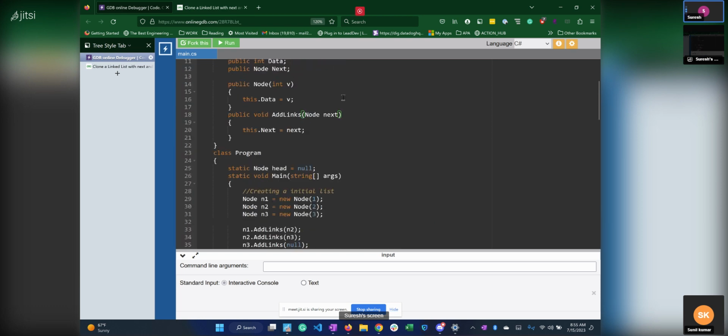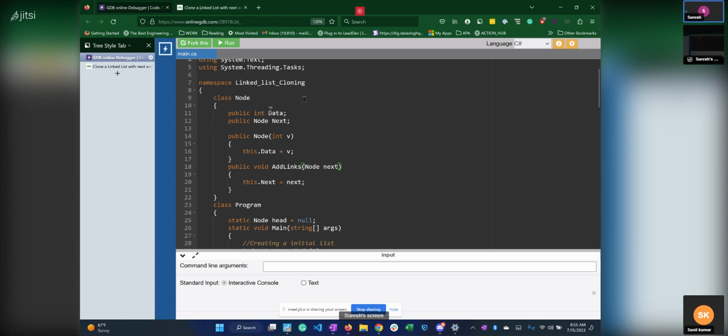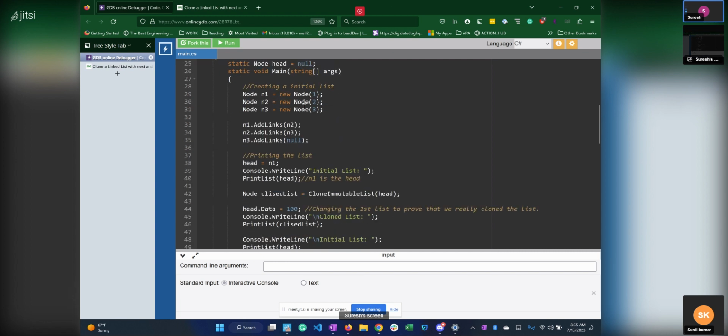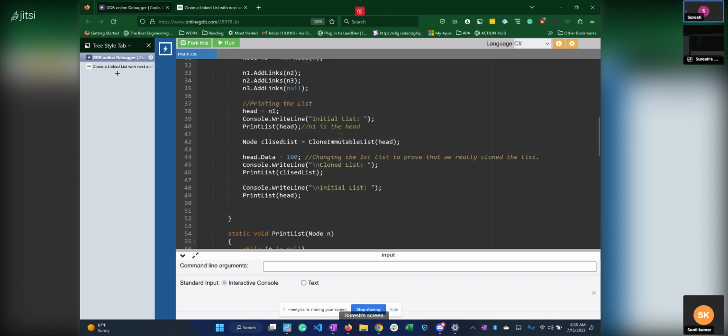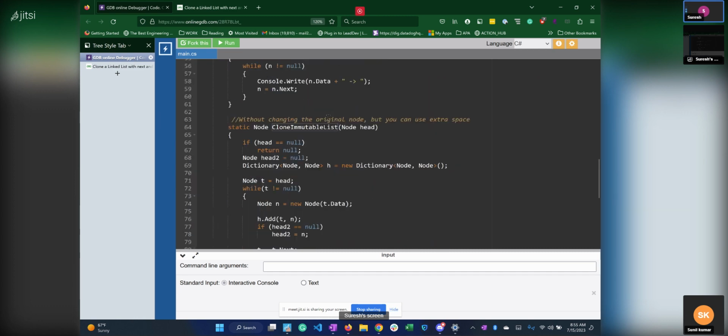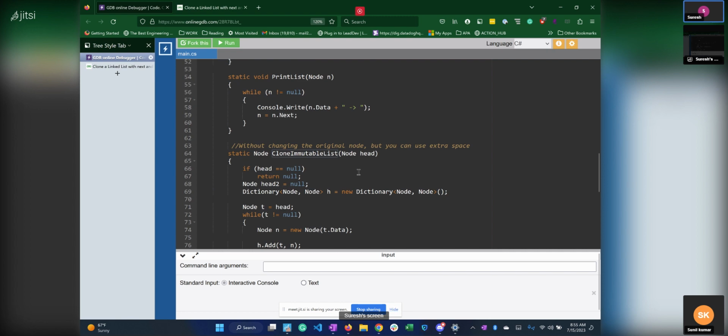Okay, so let's explain the simple one. This is the node structure, right? Node and then next node. Node and next is the next pointer. We don't have any random pointer at this point. Just go with the simple approach. So what I'm doing is I created three elements, one, two, three. Now I'm printing the list. Now what I'm doing is clone mutable linked list. This is the function we are executing. What it does is, without changing the original node, but you can use extra space. We don't want to change the original list. So how can we do this, right?